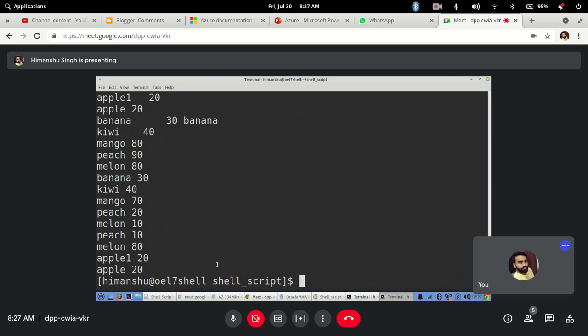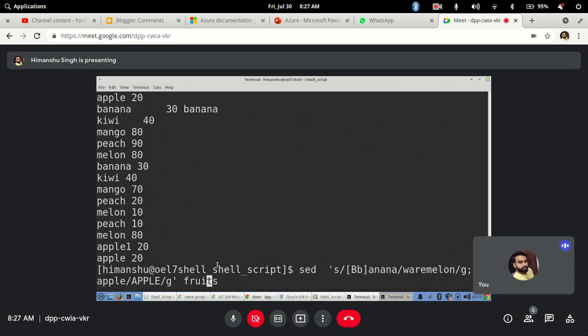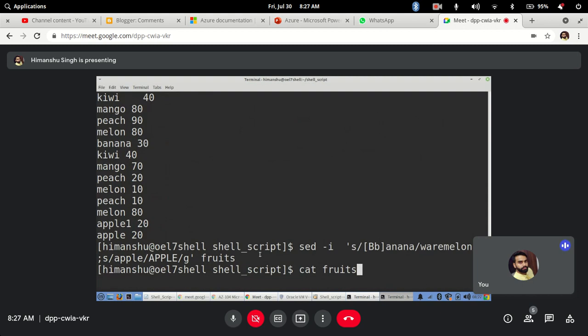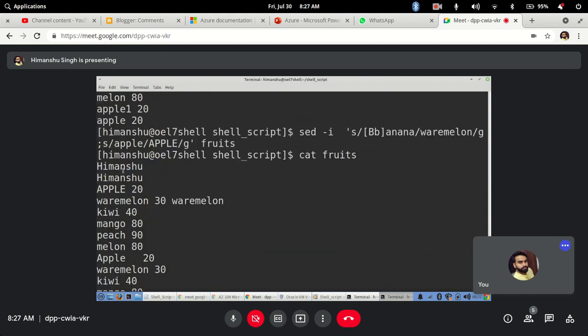But if I want to change it, what should I do? I can simply use the option hyphen i. As soon as you use hyphen i, it will update your original file. So hyphen i is the option that you use last. Once you have verified that whatever changes you are making are correct, then only use hyphen i. Got it? As soon as I give it, it will actually update your original file. See, it has not given any output on screen. It has actually replaced and updated your original file.